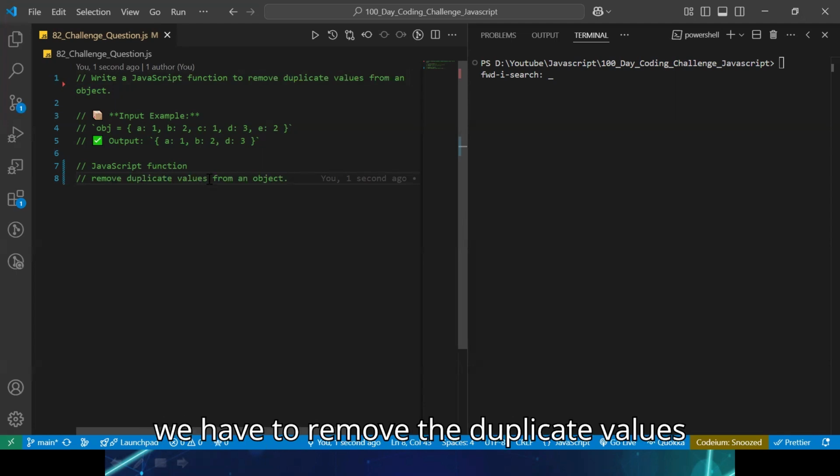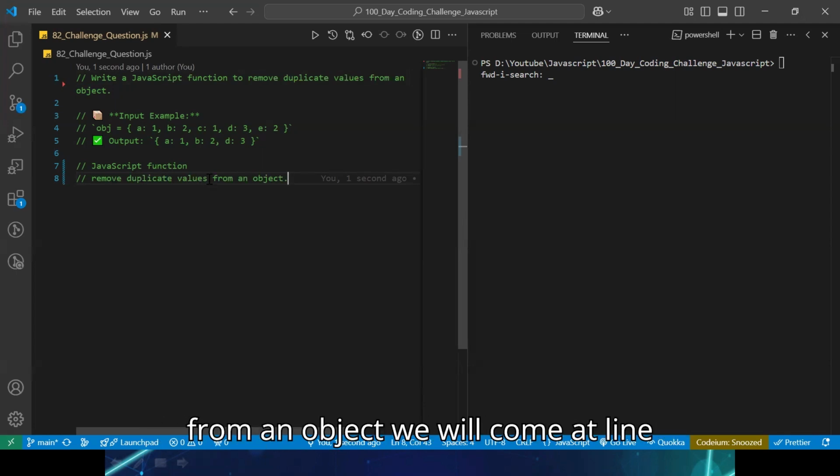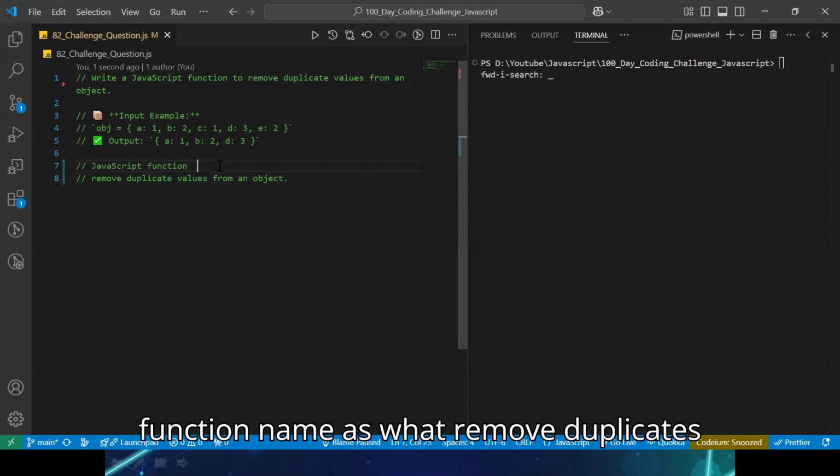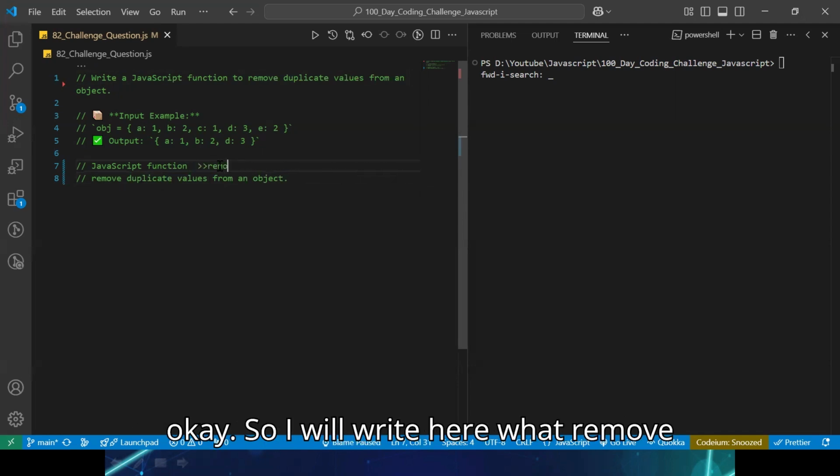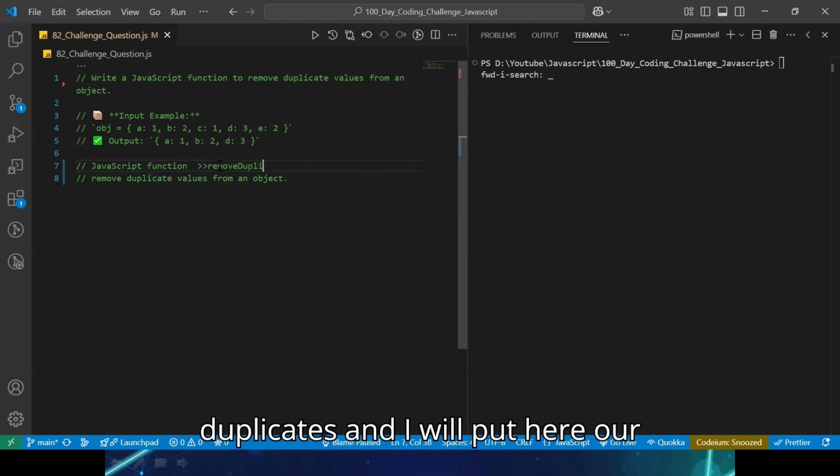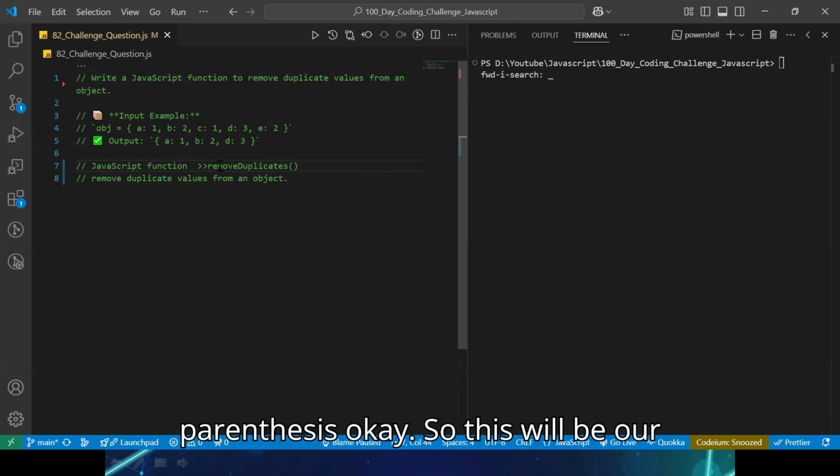Now, since we have to remove the duplicate values from an object, we will come to line number 7 and define our function name. What will it be? removeDuplicates, okay? So I will write removeDuplicates and put the parentheses. So this will be our function name, okay?